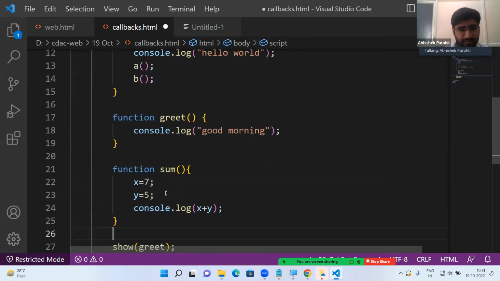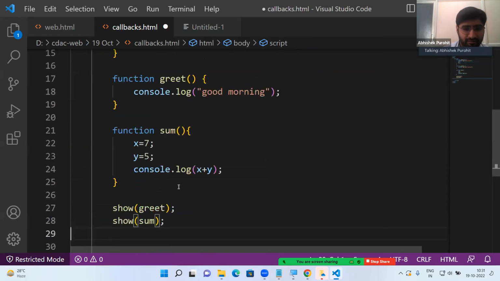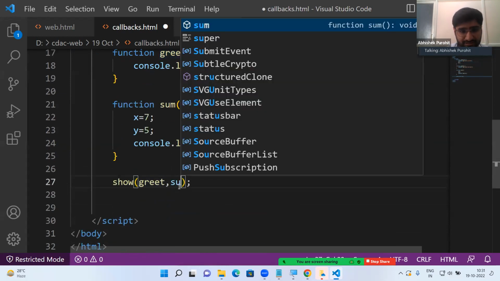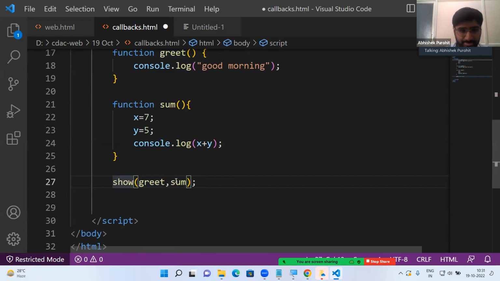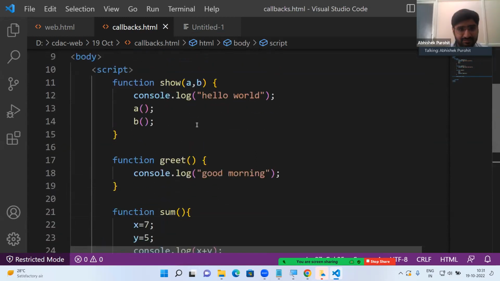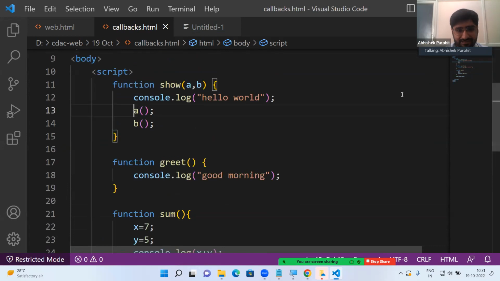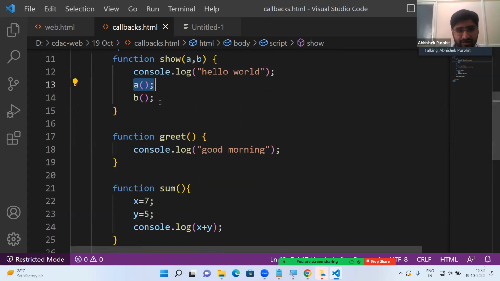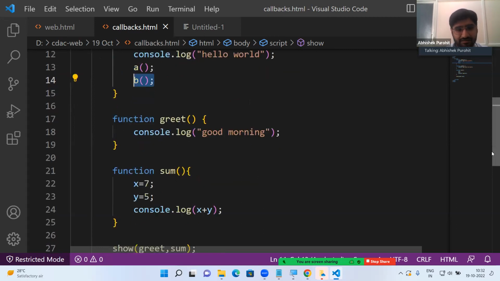Now, when we are calling this show, we can pass two arguments, like one is greet and one is sum. So this greet will be assigned to which argument? A. And the sum is assigned to B. So whenever we are calling this A function, A callback, this is calling the greet function, and when we are calling this B, this is calling the sum function.